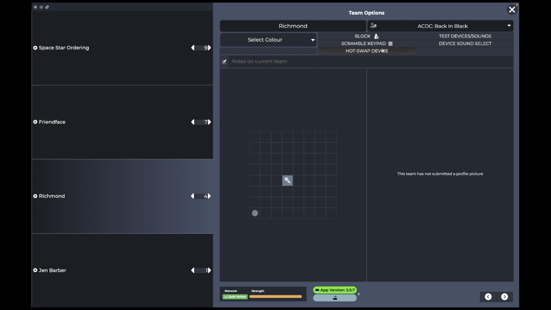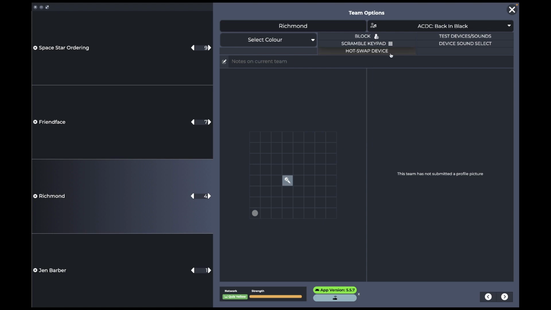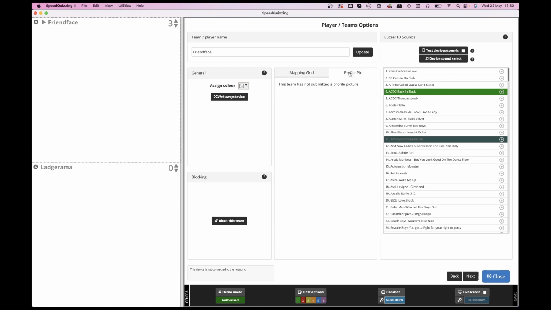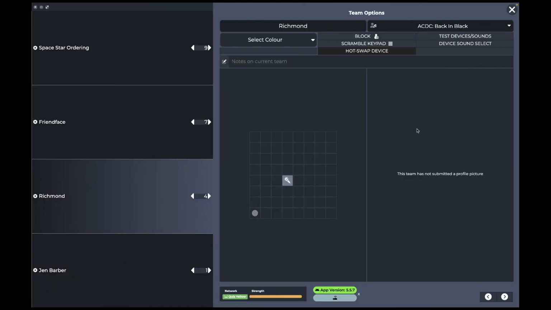The hot swap is improved in version 5, because now all you need to do is give the team a pin to put in the new device. If a team is running out of battery or something, they can swap to a different device, which is cool. Then we've got the block team button. We've got the mapping grid and the profile picture, which you used to have to choose between if you were using profile pictures and the mapping grid. Now the good news is you can fit on the grid, and if you've got a profile picture in, it's there at the same time. More about the profile pictures later.